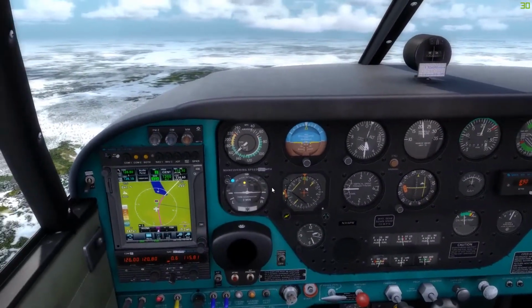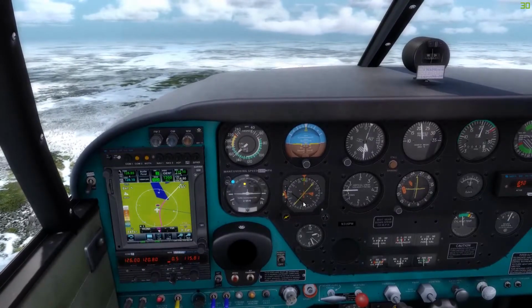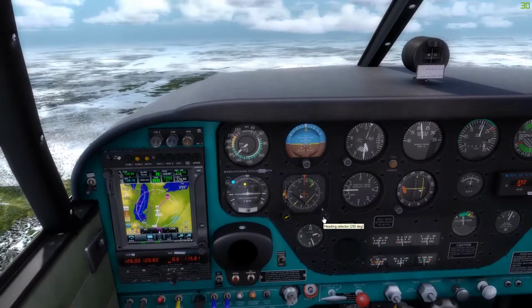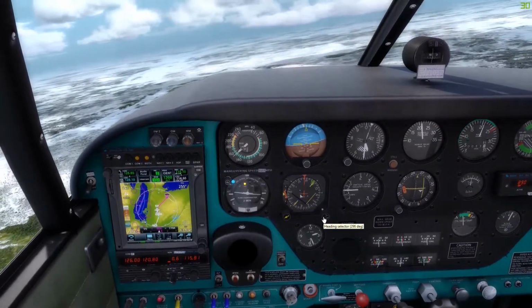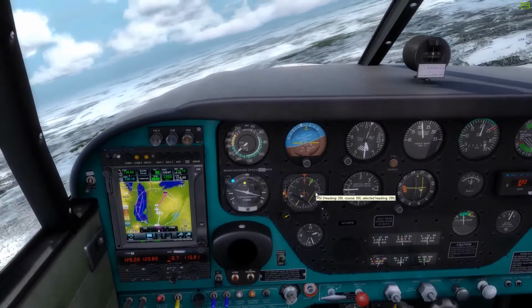Alright, so we're going to wait, pretend we don't have the GNS. We don't know, we can't see it. There, we lost the signal. So now we can turn direct to 300 because we are over top of it. And notice now it's showing that it's behind us, and our desired track is to the right.